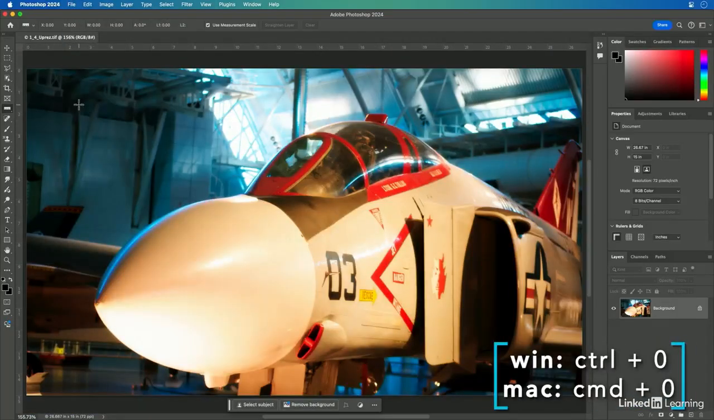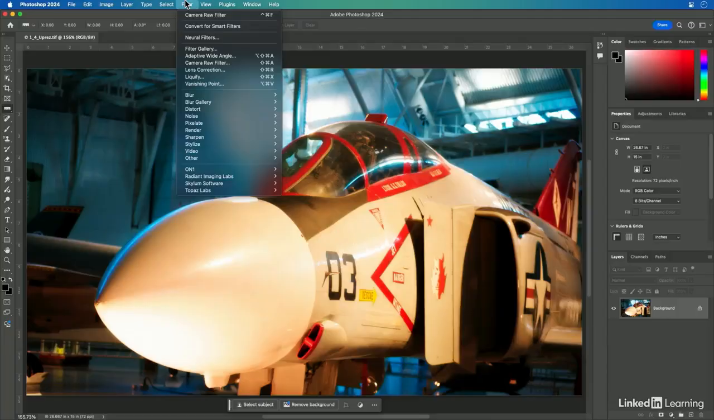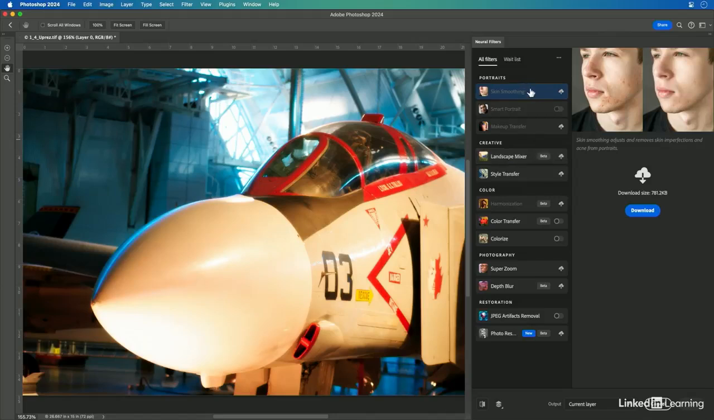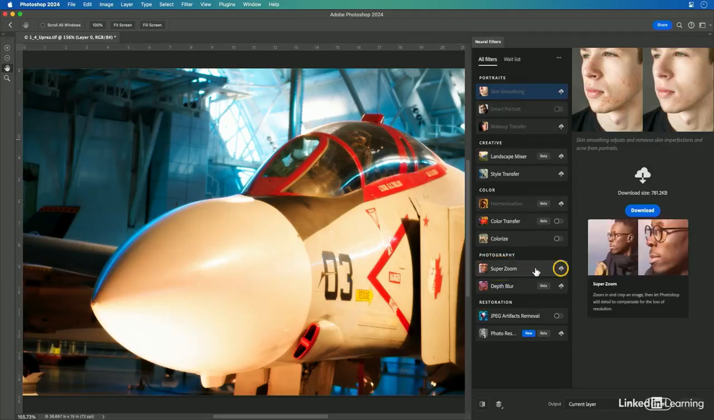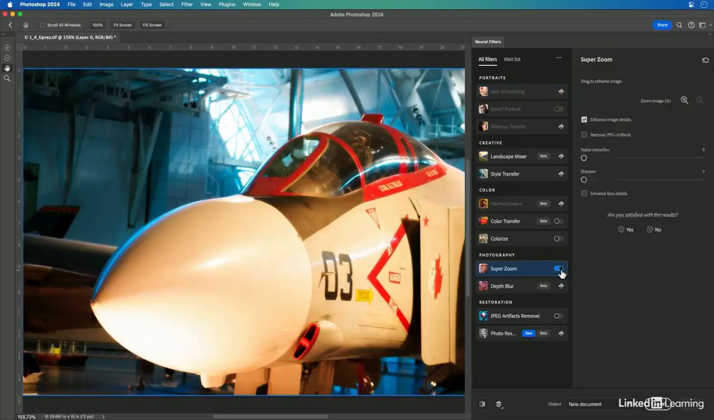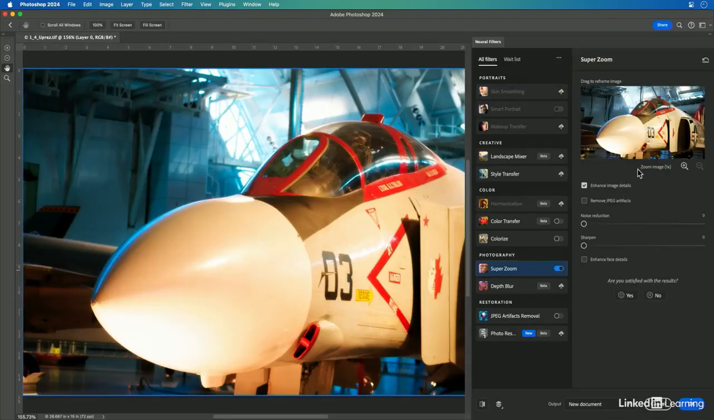Command or Control-0. There is an additional way that you can do this, and it's under the filter menu called Neural Filters. In this case, there's an option called Super Zoom. If you've not used it before, you'll need to click the download button and allow it to update the filter. Now what you'll see here is the ability to use AI for this. I'm going to tell it to slightly reduce the noise, as well as some additional sharpening, and do a 2x blowup.